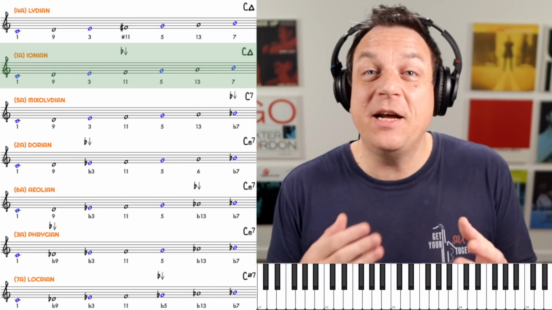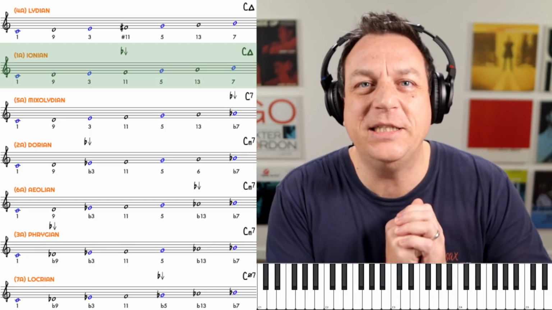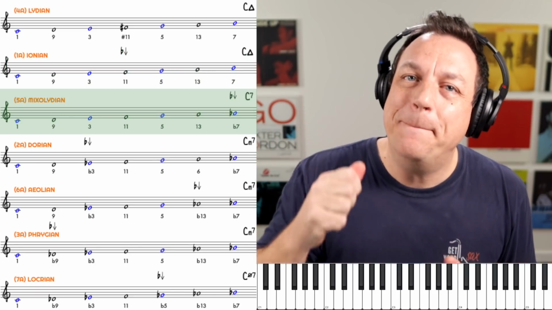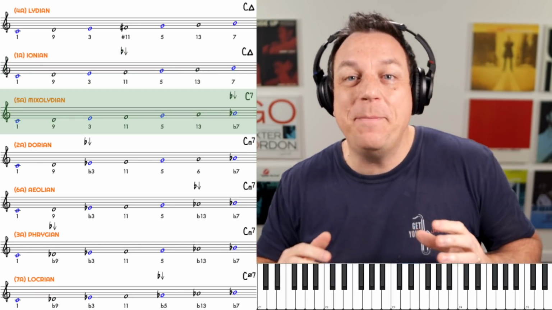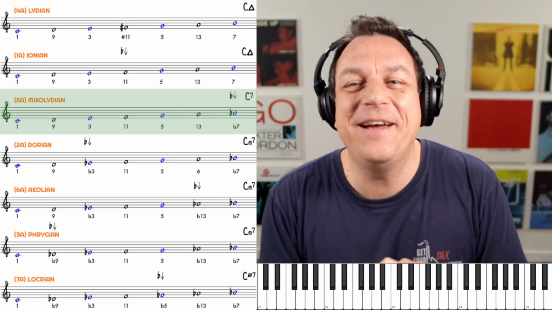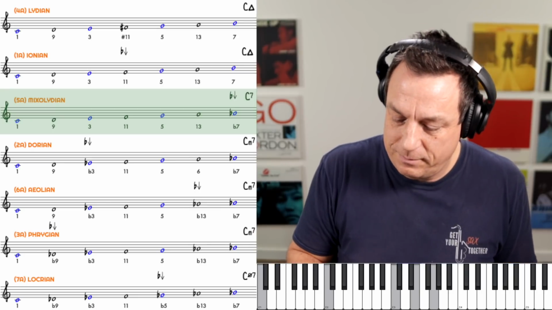Interesting, isn't it, that the major scale that we know isn't even the brightest mode, even though you'd think the major scale can't be any brighter. The next darkest mode, we flatten the B to make it a B flat, which is Mixolydian. So the third one down the list in order of brightness to dark is Mixolydian.